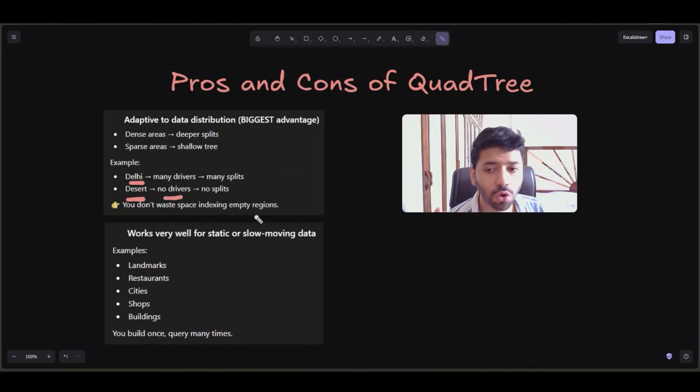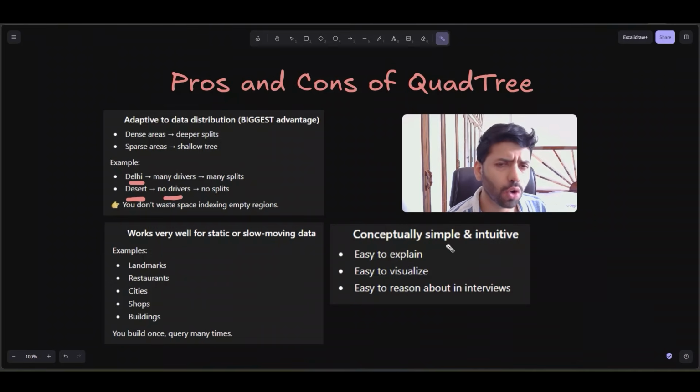Okay, the next benefit of QuadTree is that it works very well for static or slow moving data. For example, if we talk about restaurants, cities, shops, buildings or any landmarks, these are generally static, so they don't keep on moving frequently. So in these cases where data is static or slow moving, QuadTree works very well. Basically you have to build the QuadTree only once and you can query it many times. One more advantage is that QuadTree is simple and intuitive. So it's easy to explain and easy to visualize. These were some of the pros related to QuadTree.